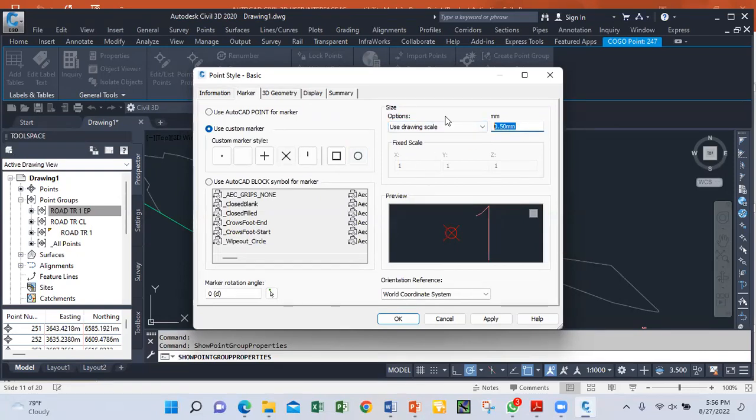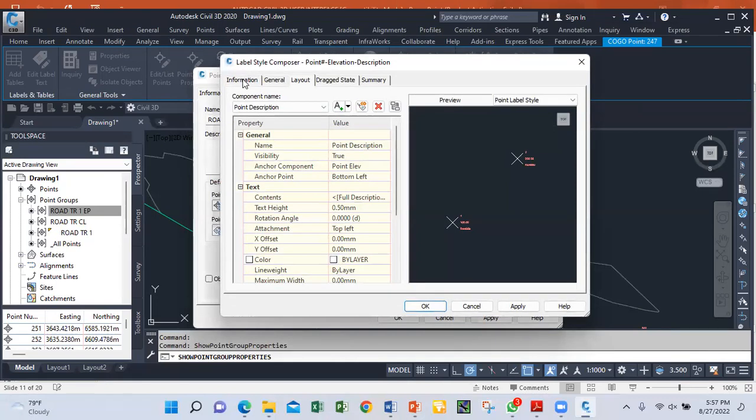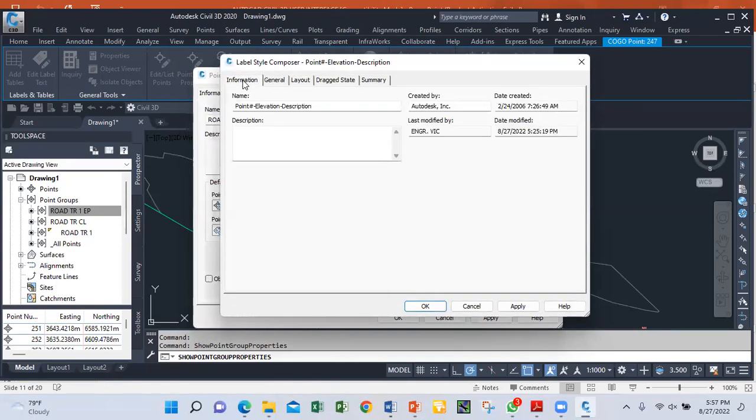Let's say I want to increase this. Let's say I'm increasing this to like one now. I'll click apply. You see now, it has the text. Then I'll click OK. Then for the point label style, you can see it here. I will go back to this box, which has a pencil sign attached to it as well. Select it.